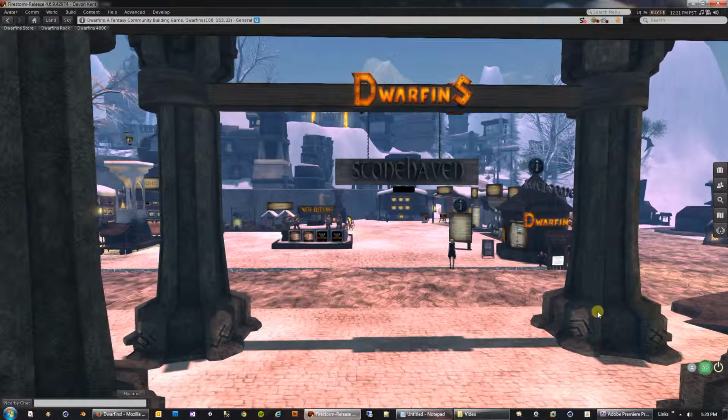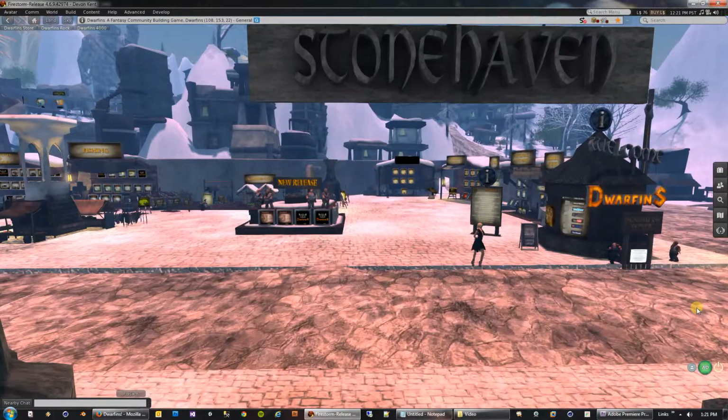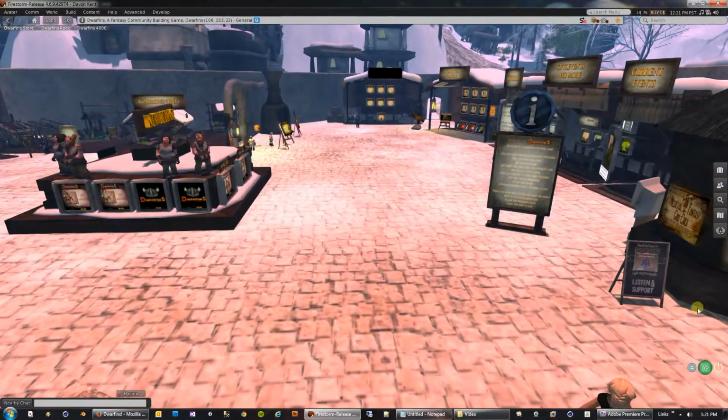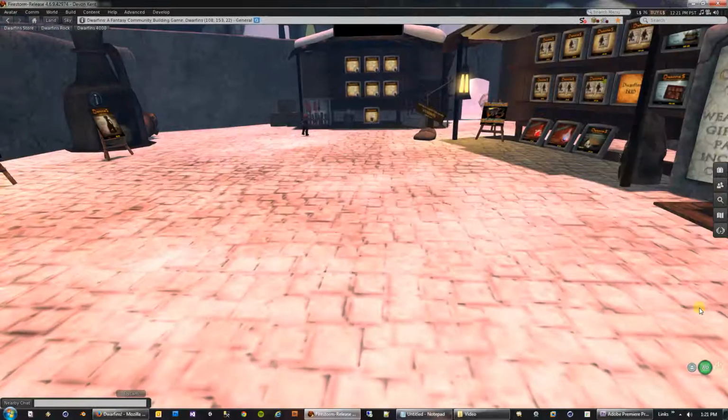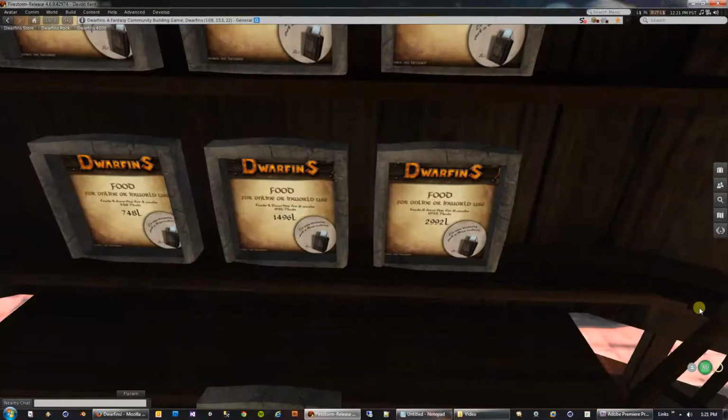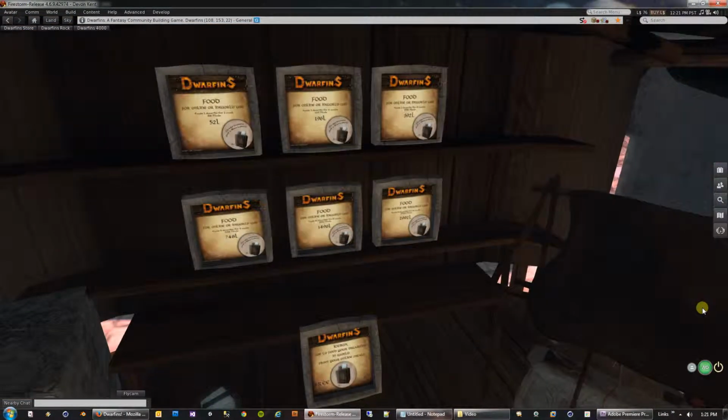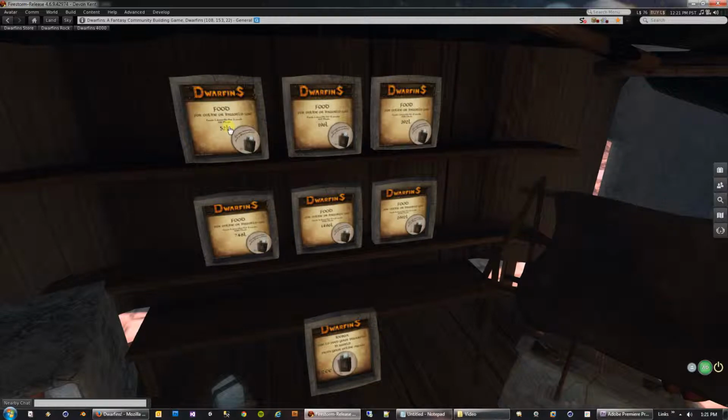If I pop into Second Life here, and this is the view you'll probably get when you land in the Dwarfins sim, you would just walk straight forward. Sorry, I'm flying like a drunken madman here. These are the vendors for online food, and they come in a range of sizes and range of prices. I'm going to go ahead and buy the cheapest one, the 52 Linden one. This is worth 28 meals.